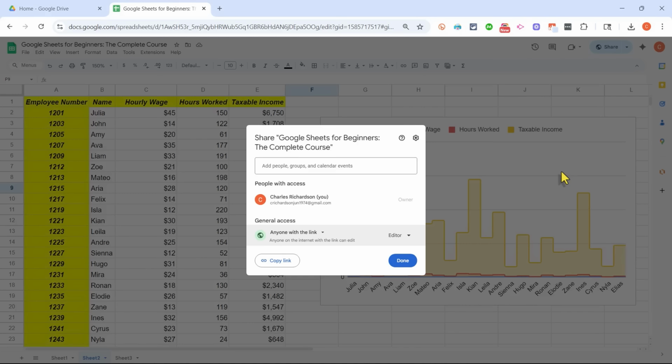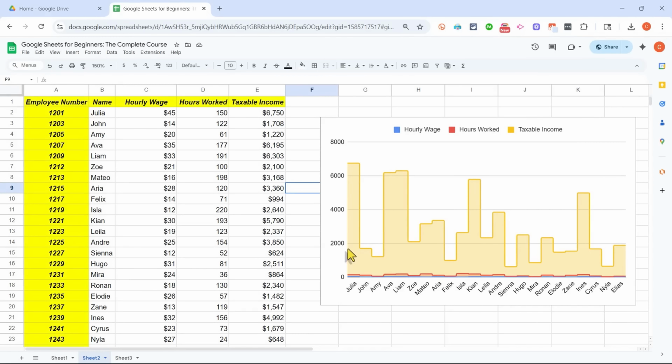They'll be able to make changes. They'll be able to delete information, add information. So you really need to be careful and think through these options. When you're done, click Done, and your Google Sheet will be shared the way you've chosen to share it.